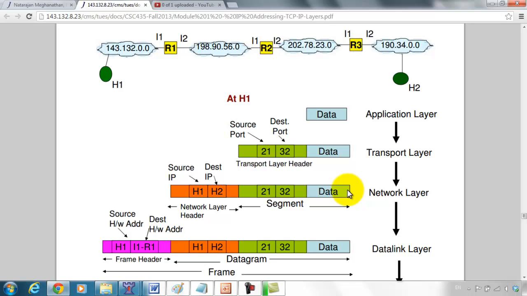Now it is sent down to the network layer, where we attach the IP header, or the network layer header in general. The IP header has several fields. The ones important to us now are the source and destination IP addresses. The source IP address is the address of the ultimate sending host, and the destination IP address is the address of the ultimate end host. The IP header along with the segment is called the datagram.